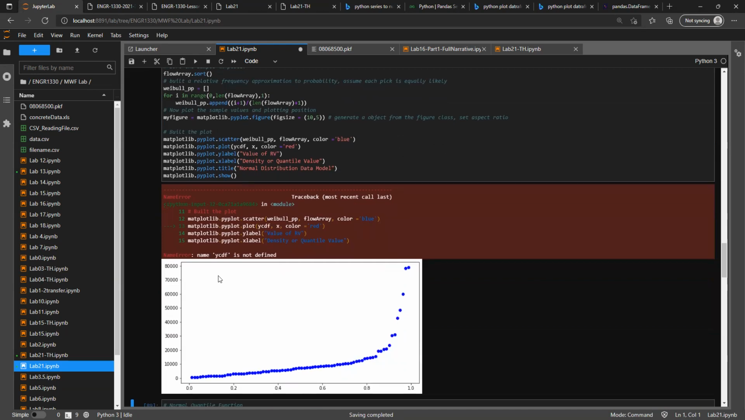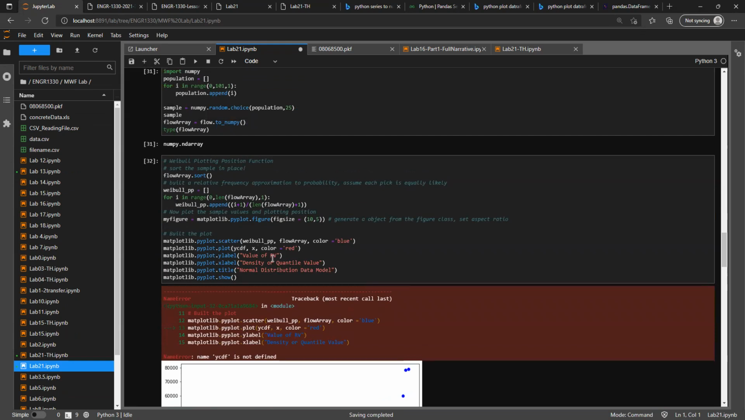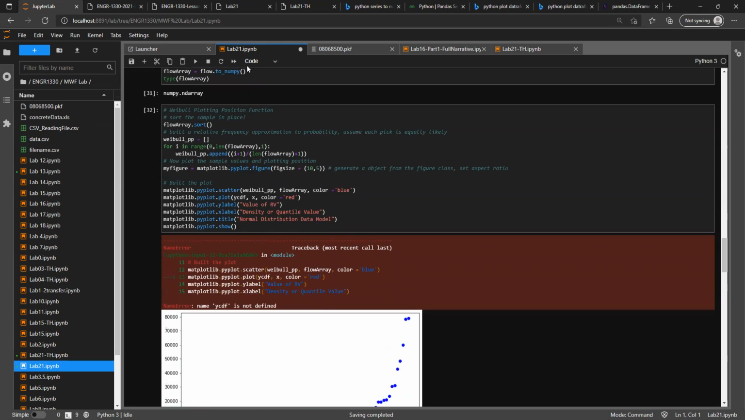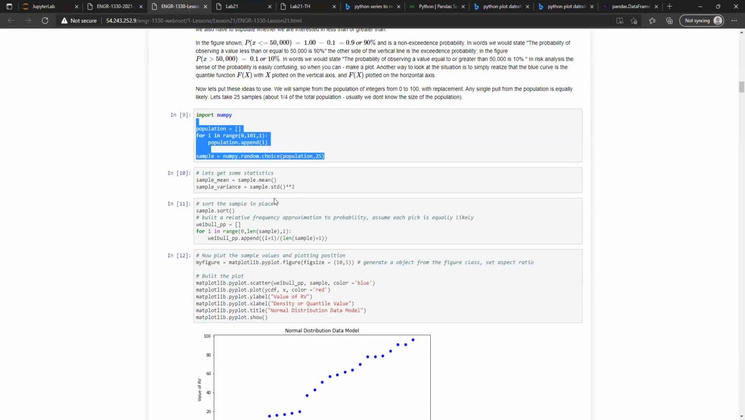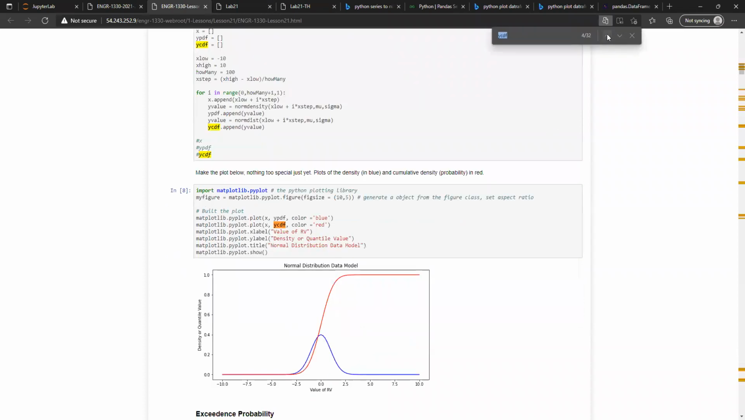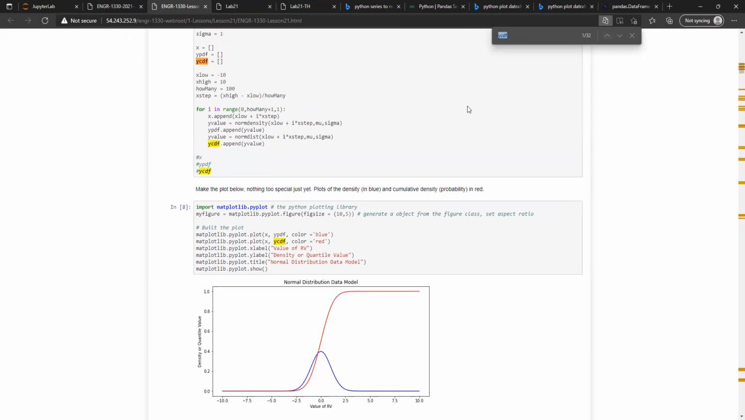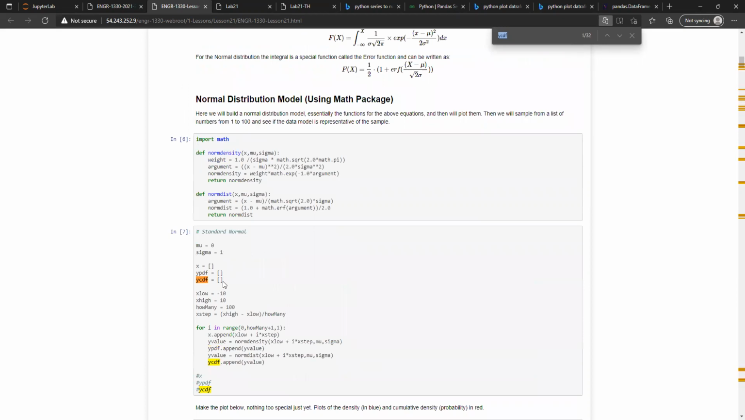All right. Now we get: name YCDF is not defined. That is correct because I haven't done that. Now, what is YCDF? Question one, do we need it? It's the fit. Okay. So where is YCDF defined? Let's find out. YCDF, okay. It is an empty array. Oh, it's the cumulative distribution function, duh.